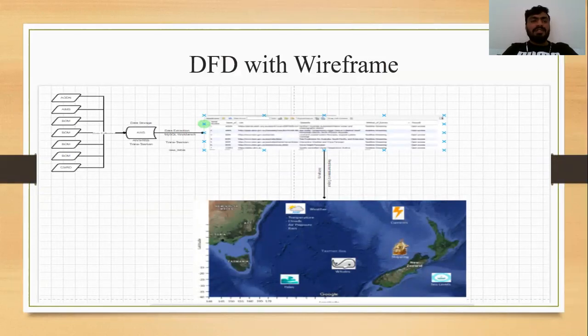Next, here is the DFD with the wireframe output. We have put the six data sites tables in a line. Then we have all the data sites stored in AWS. After AWS, we extract the data sites into tables on the workbench. After that, the user can get the output as you can see on the screen here.